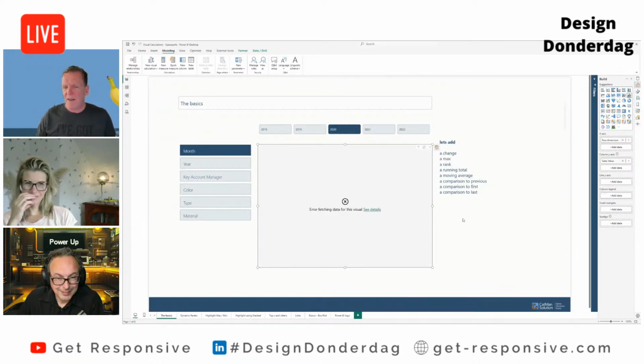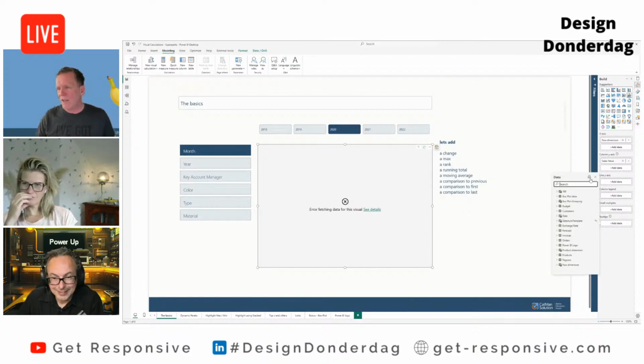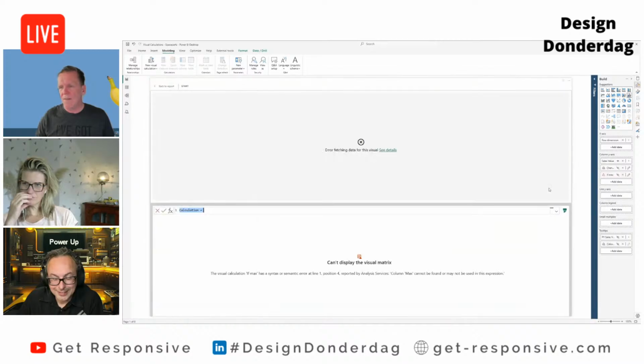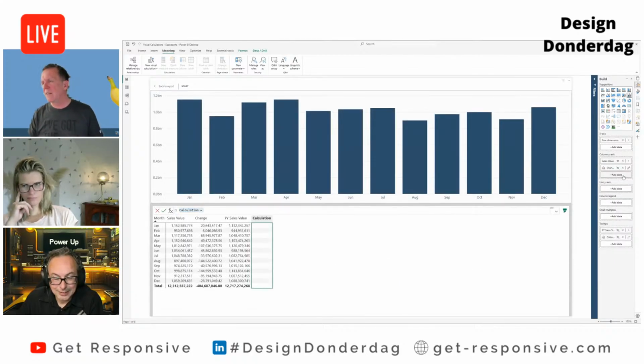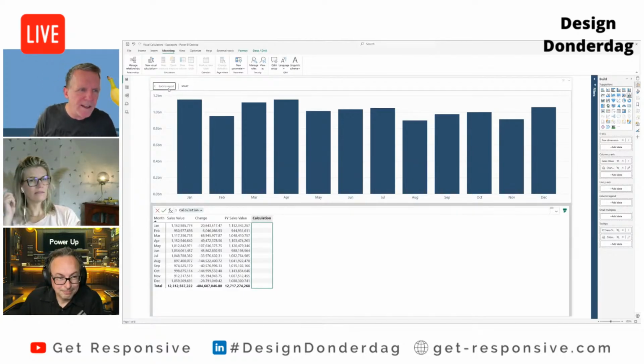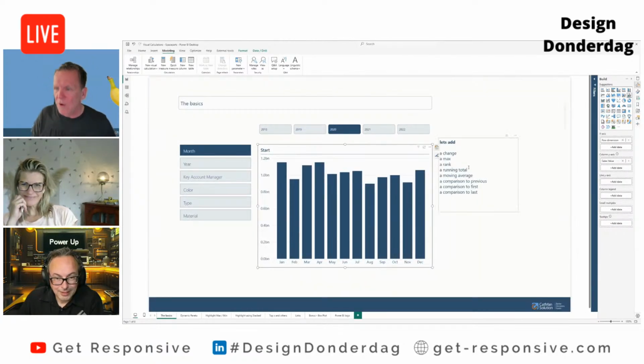Let's kill the max button, and I'll go into the visual calculations again to show you some other examples. You can see now, because I deleted the max that I referred to in this, my visual fails, and I can simply delete that measure. What was the next example? I forgot that. Okay, rank in DAX.